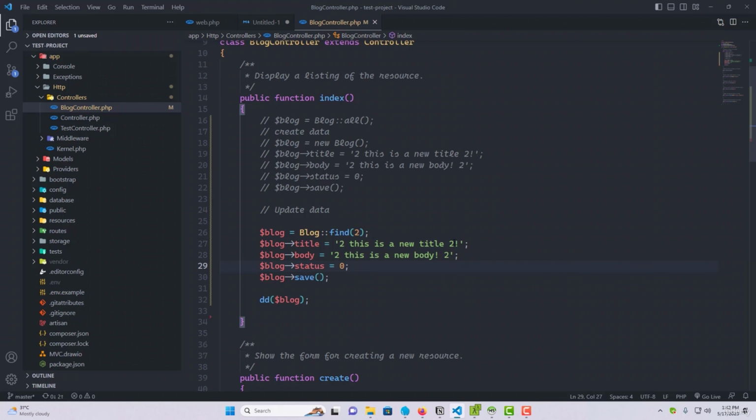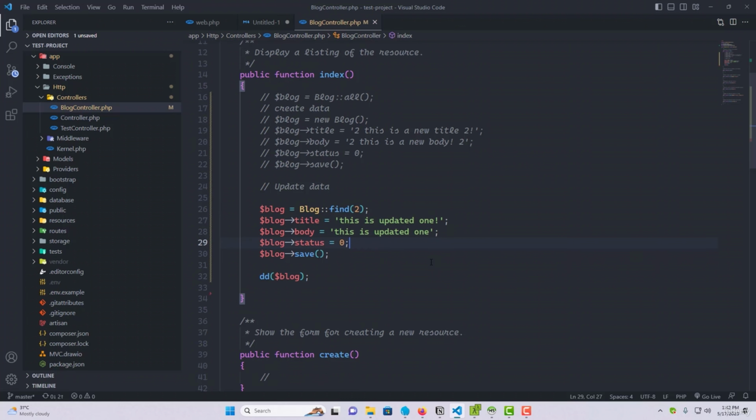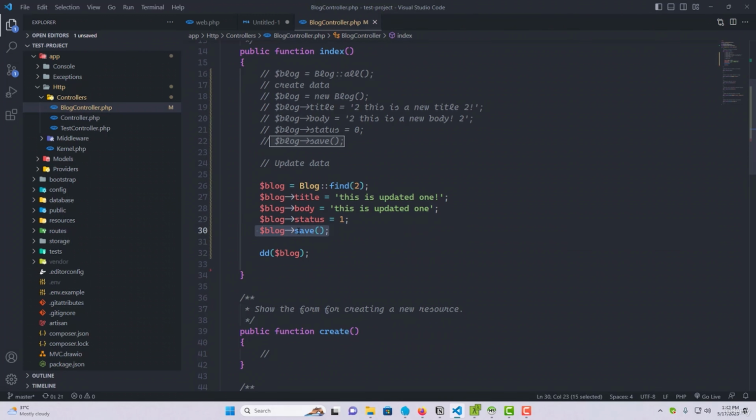Currently we have this title, we added it previously, so I'll just remove this 2 from here and call it "this is updated one". I'll put the same here in the body, and we can also update the status. Look at what we are doing: we are grabbing the data from the database that we want to update, accessing its attributes in an object-oriented way, blog title, blog body, blog status, and assigning the new values. At the end we'll just call the save method.